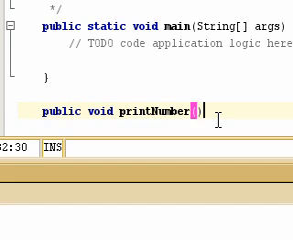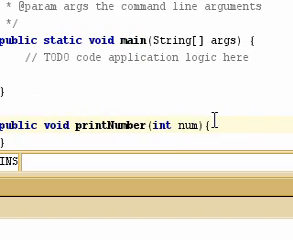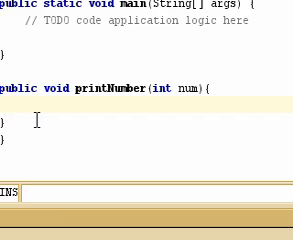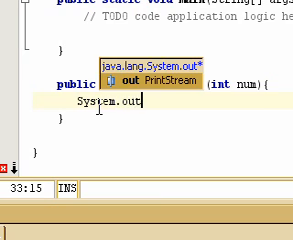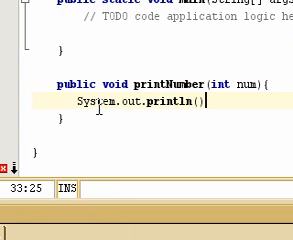And then we do our brackets and curly brackets. Now we want to print a number, so we have to define what the function inputs. So in order to run this function, we're going to say it requires an integer, which we're going to name number or num. Then we're going to do system.out.println.